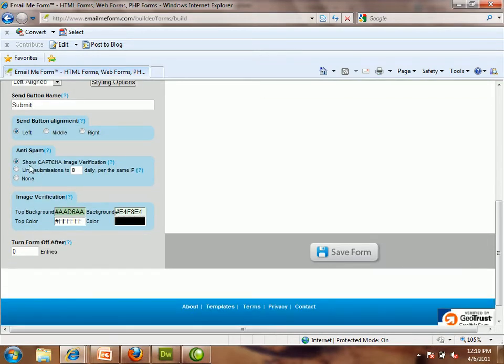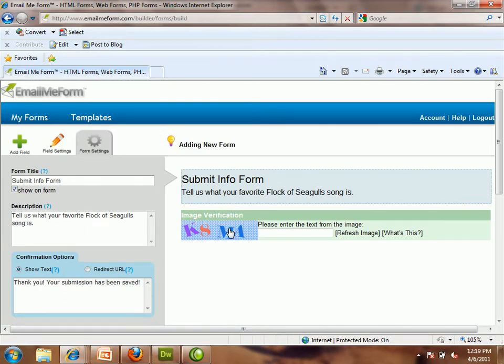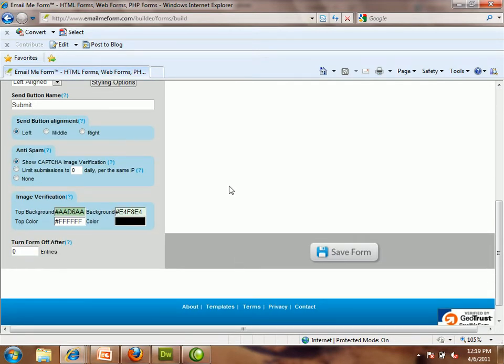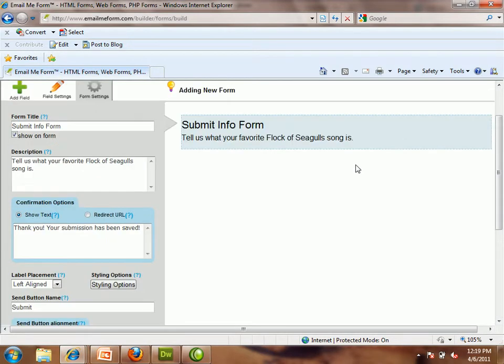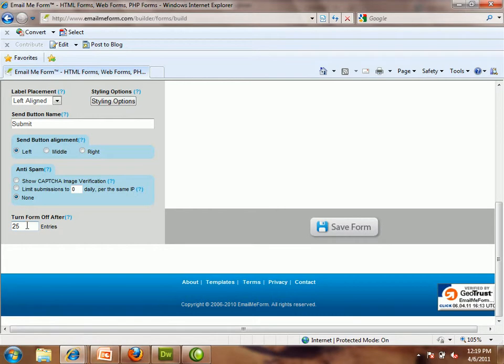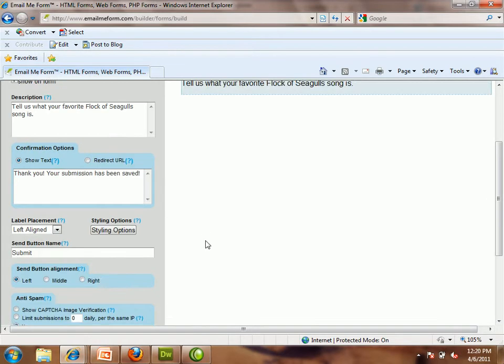I don't want to show CAPTCHA. Show CAPTCHA means that you're going to ask everyone who submits for an image verification. So it's a security thing. Unless your site gets really busy, I'm just going to keep this kind of wide open. So I'm just going to make no anti-spam security. Turn the form off after, I don't know, after like 25 entries. It's not likely that you get that much anyway. And once you turn it off after 25 entries, that way if somebody starts spamming you, it'll stop after 25. That's an easier way to make anti-spam without having stupid stuff in your form.